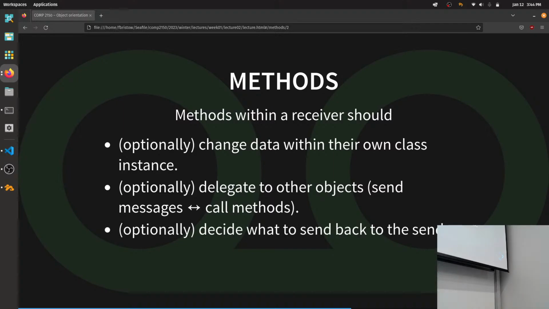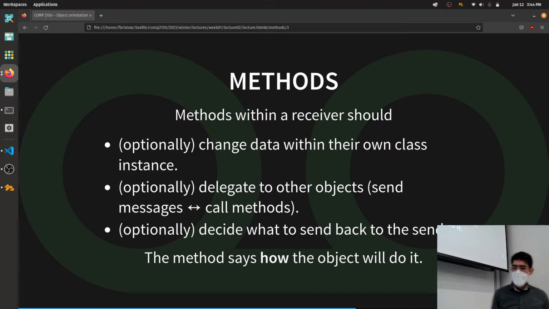It optionally decides what to send back to the sender, because if the return type is void, it doesn't send anything back. It's just like sending something off into the ether, and it either worked or it didn't work. The interface says what the object will do. The definition of the method itself says how the object is going to do it.